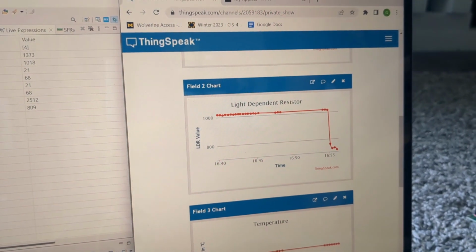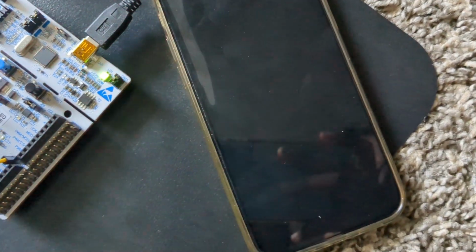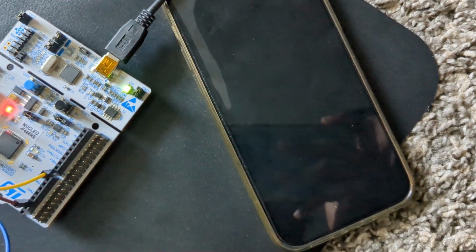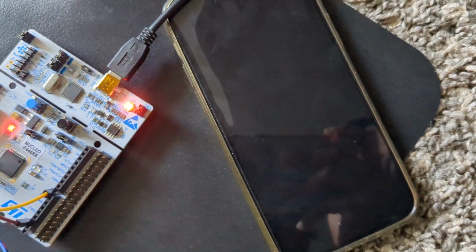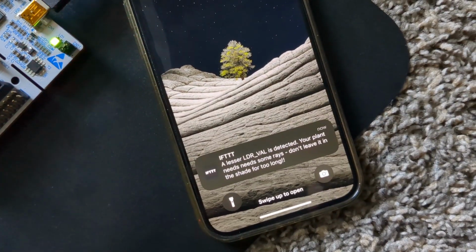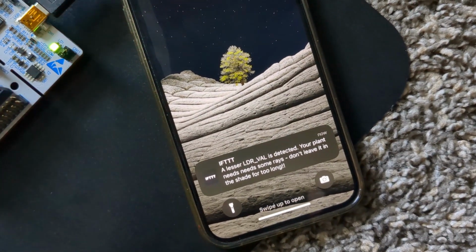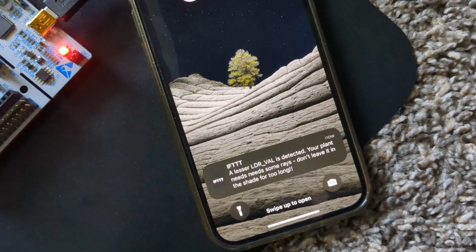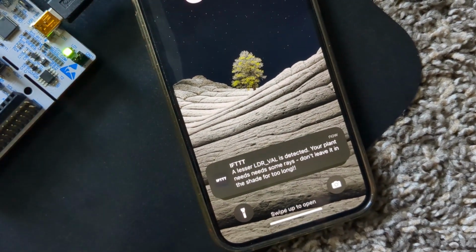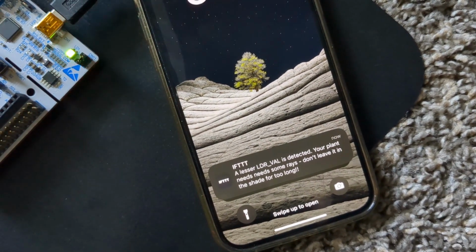And similarly, now the user will be getting a notification mentioning the lower LDR values, saying that a lesser LDR value is detected and your plant needs some rays, and don't leave it in the shade for too long.